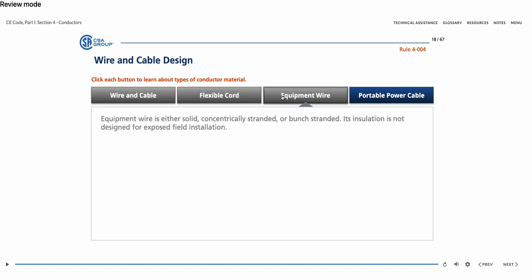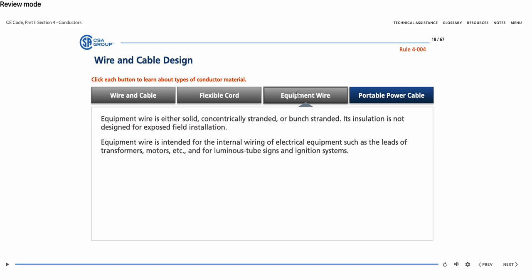Equipment wire is either solid, concentrically stranded, or bunch-stranded. Its insulation is not designed for exposed field installation. Equipment wire is intended for the internal wiring of electrical equipment, such as the leads of transformers, motors, etc., and for luminous tube signs and ignition systems.